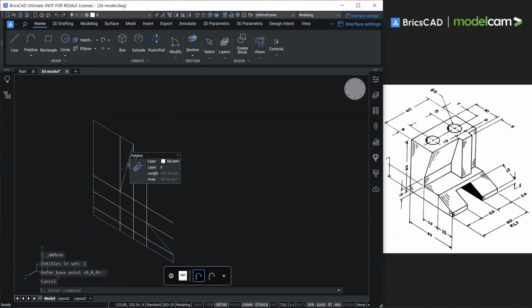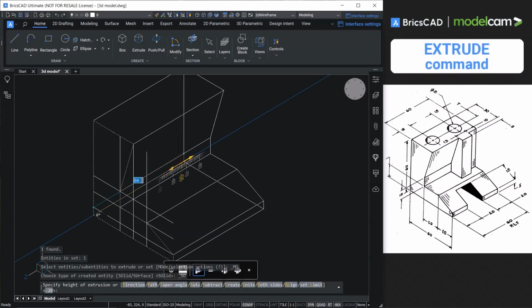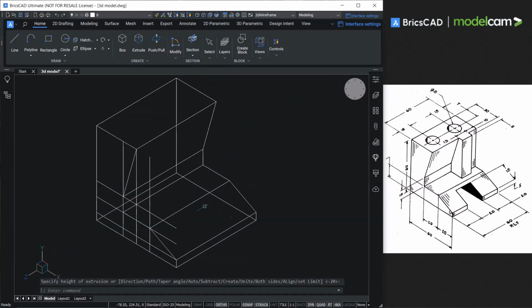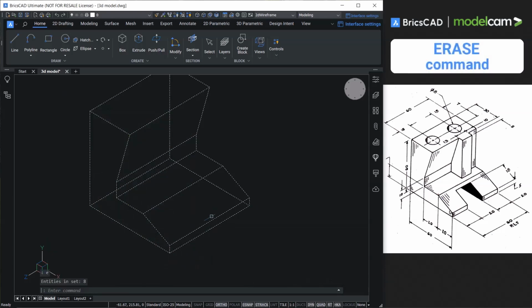Next, take the cursor onto the profile and you will get the card menu, and hover the cursor onto modeling and click on Extrude. Keep the cursor in the negative z-axis direction and type the distance 60. Now the profile got extruded. We don't need these construction lines anymore. So select all the construction lines using a standard window and give Erase command.